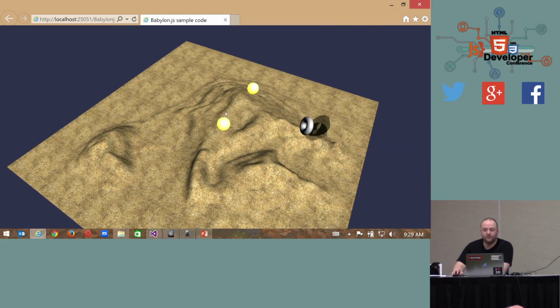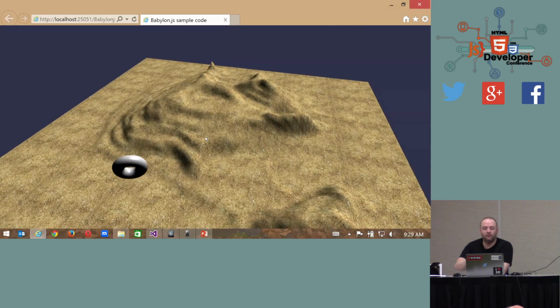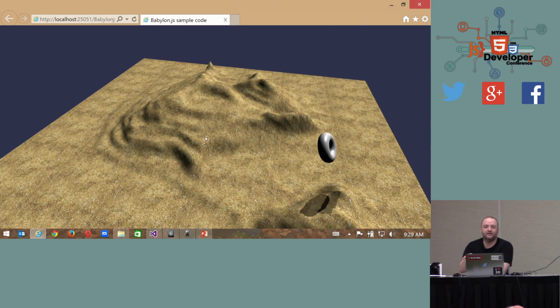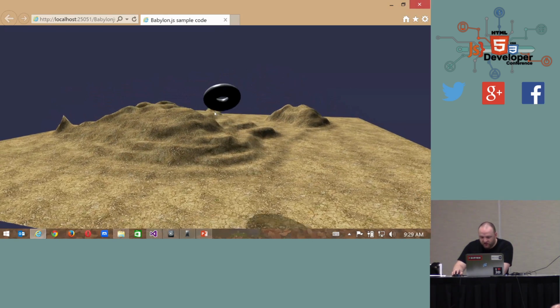So two lights, which are here on the sphere, and we can see, so my ground was a flat mesh deformed by the height map itself, and I have two lights with two shadows.